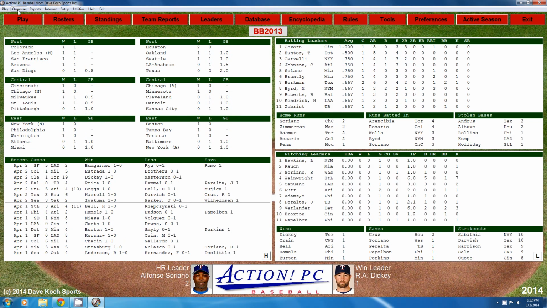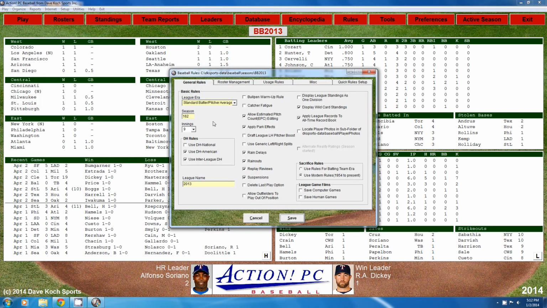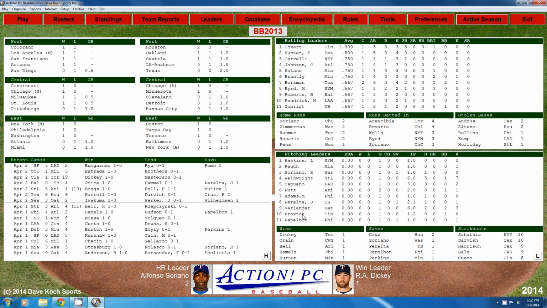Now what you need to do is go up to Organize. You go down to the Rules. You open up the box, and on this first page here, under General Rules, you go to this column, and you will notice there is a Locate Player Photo in subfolder of DK Sports Data Baseball Player Photos. You must check that box. Okay, then you click Save. Then you must close the game. By closing the game, it will make that folder for you.